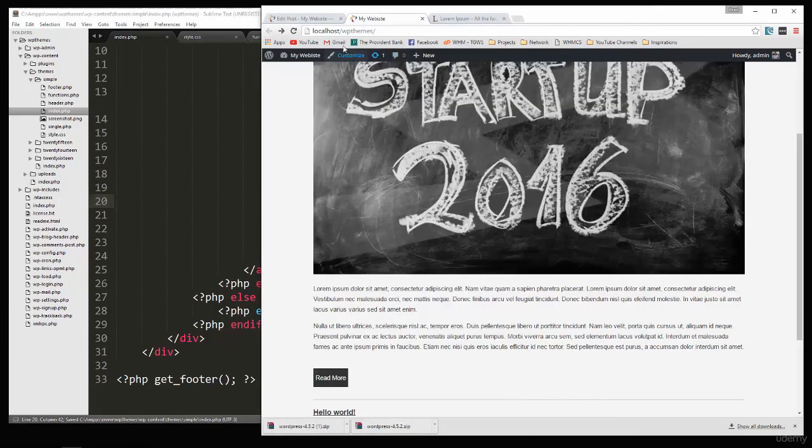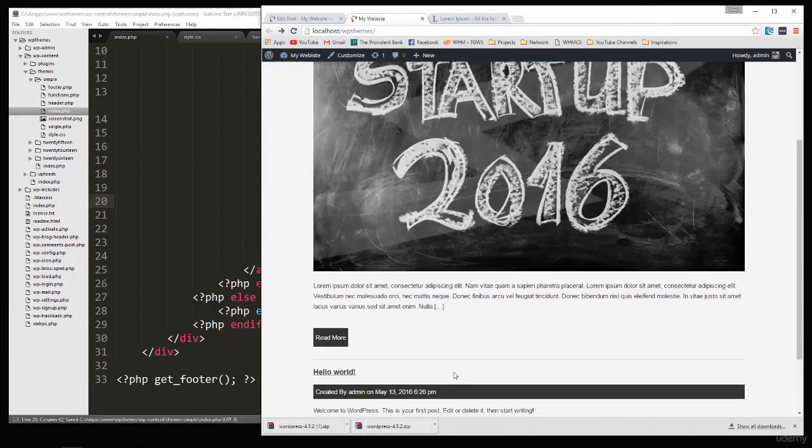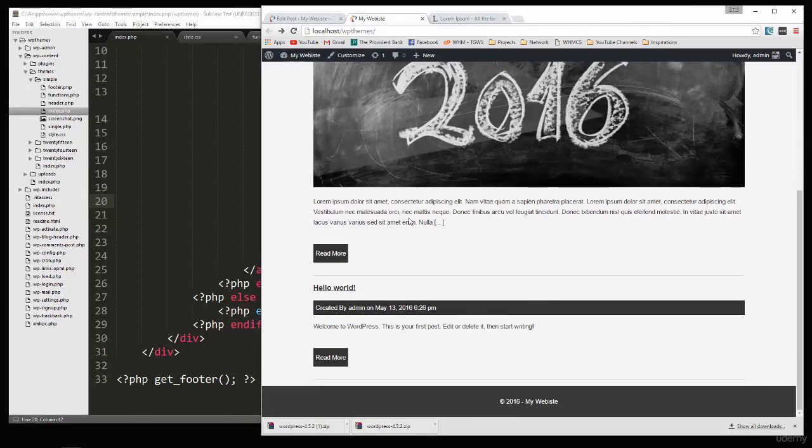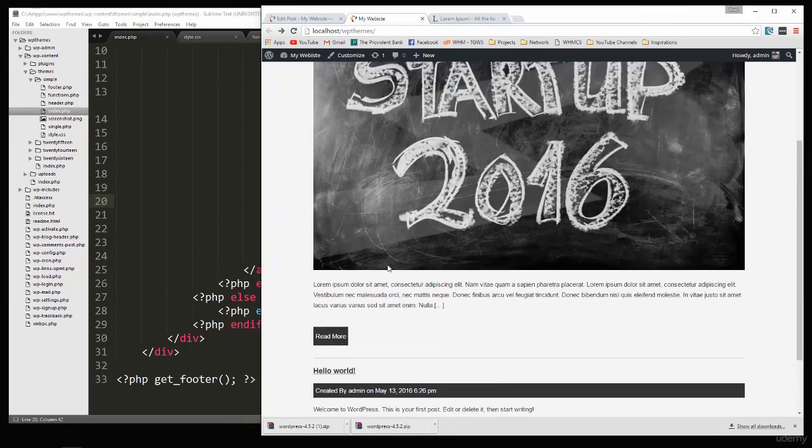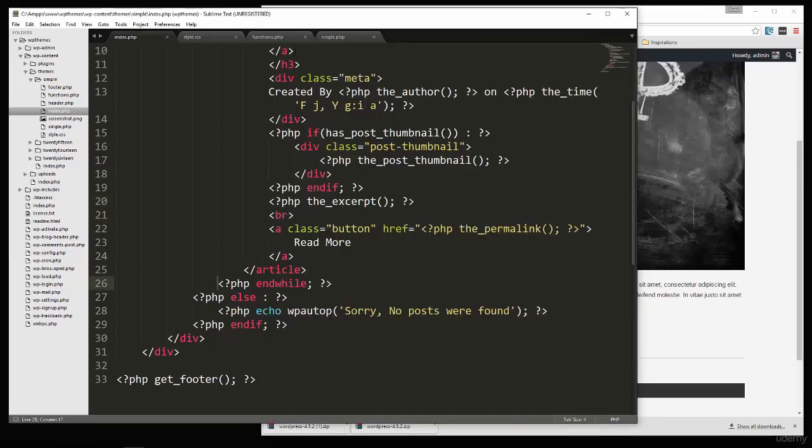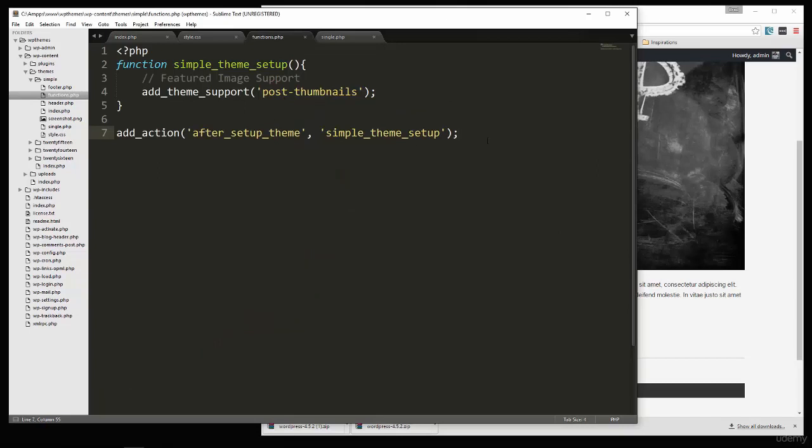Alright, and what that'll do is it'll cut the content to, I think it's 55 words. And you can actually customize that and make it as long or as short as you want. And that's actually really easy. We can go into functions.php and create a custom function.